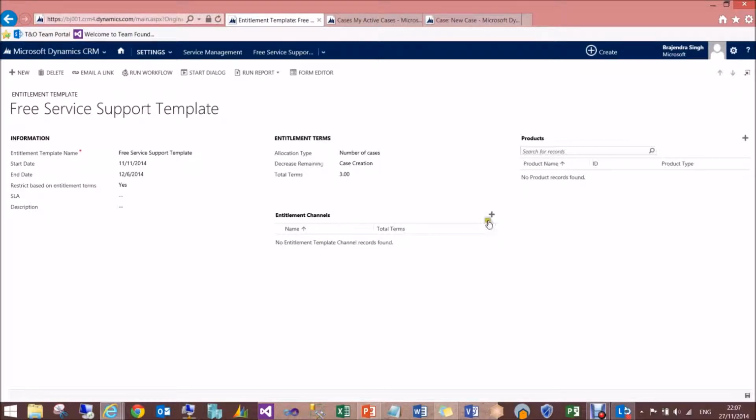So I go and add a channel over here first. So you can see selling agency. Here what I'm configuring is how many free services you can get with the selling agency. So I say I can get 3 with my selling agency, and then how many with the other agency. So I'll say maximum 2 with the other agency.